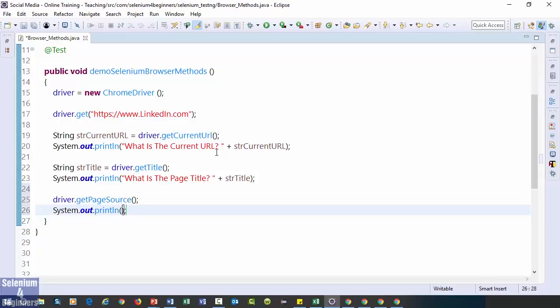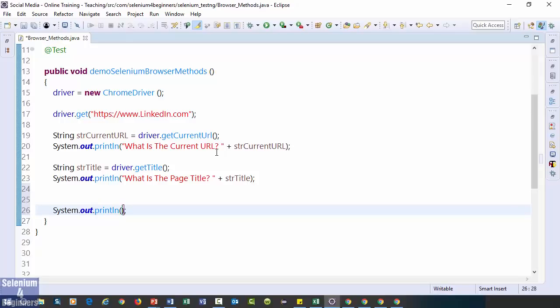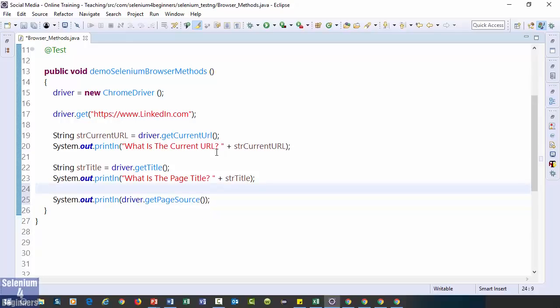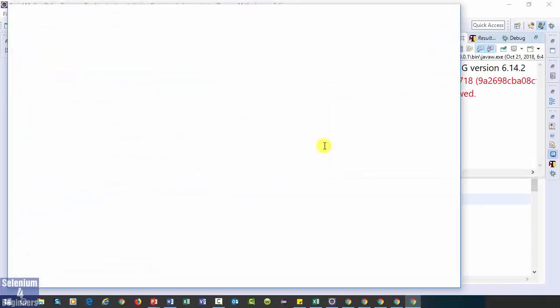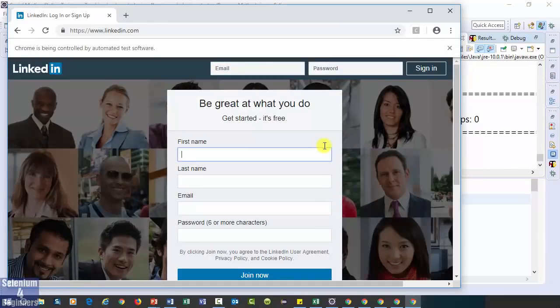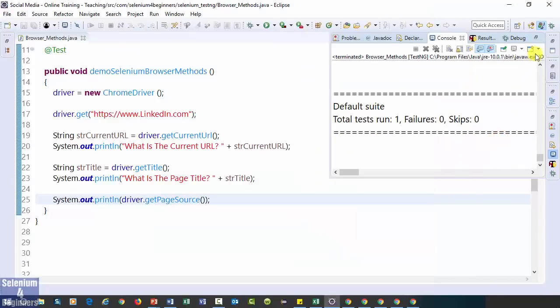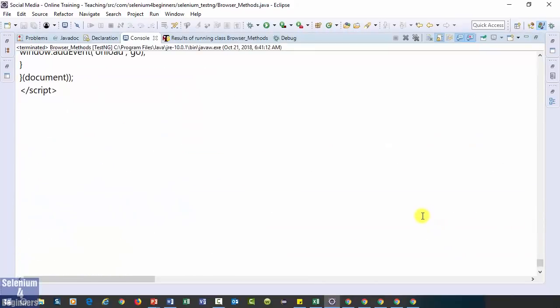We can print the value by cutting driver.getPageSource, then pasting it into the print statement. Run. In the console, we see the page source.